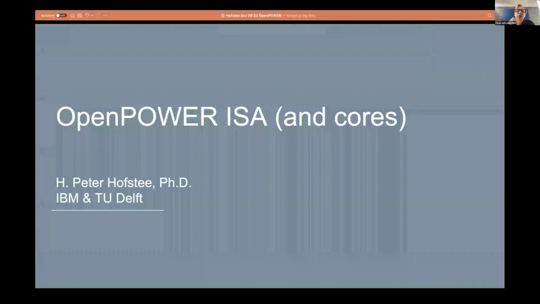Some background. In the first presentation, I'll give some background on the OpenPOWER ISA and the different compatibility levels, etc. And then in the second presentation, I'm going to go into a specific architecture feature and its implementation, the matrix multiply assist that was introduced on Power 10, and also give a little bit of background on Power 10 as well.